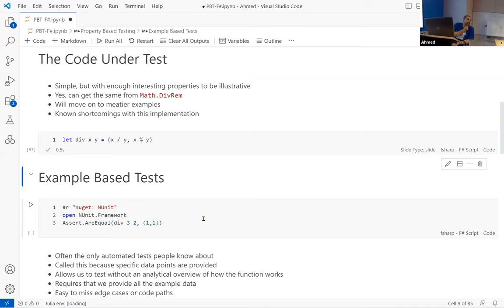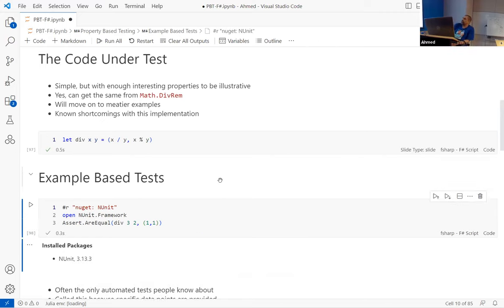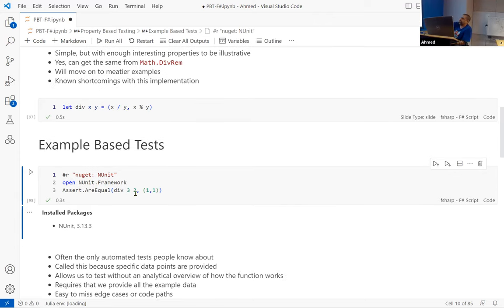what we call example-based tests. For a lot of people, they're just called tests, because this is kind of the default. Essentially, you go ahead and call what you're testing, like in this case, divide, call it on a specific data point, and you compare it to what the result should be. So essentially you're testing an example. This is an example of the input. I know this input should produce this output.